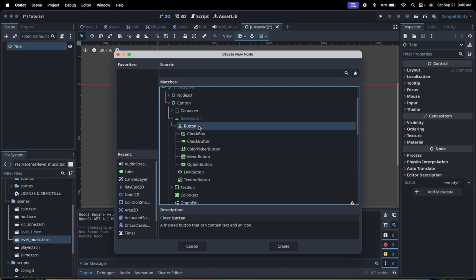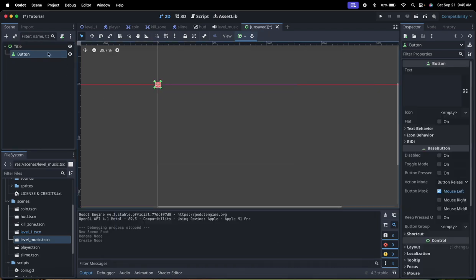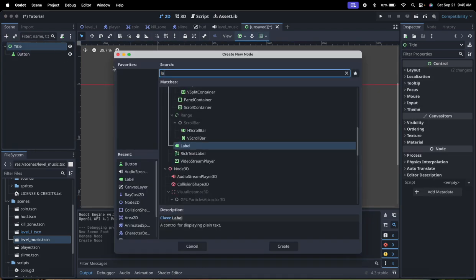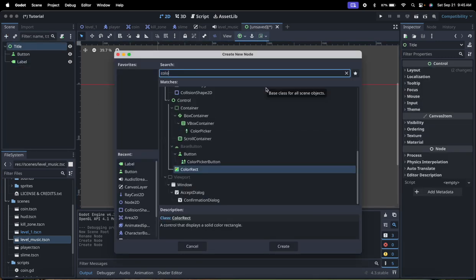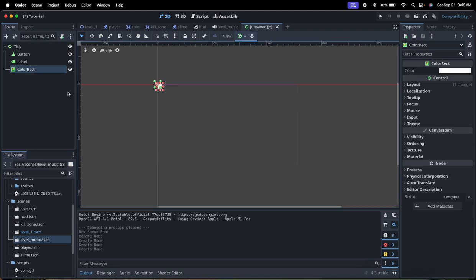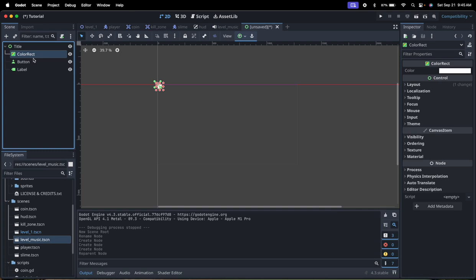For now, we're just going to use a basic button. And we're also going to add in a label. And we're also going to add in a color rectangle. Color rectangle is self-explanatory. It's a rectangle color. We want to make sure that that is at the top before button because, again, of that draw order, we want the background to be drawn first.